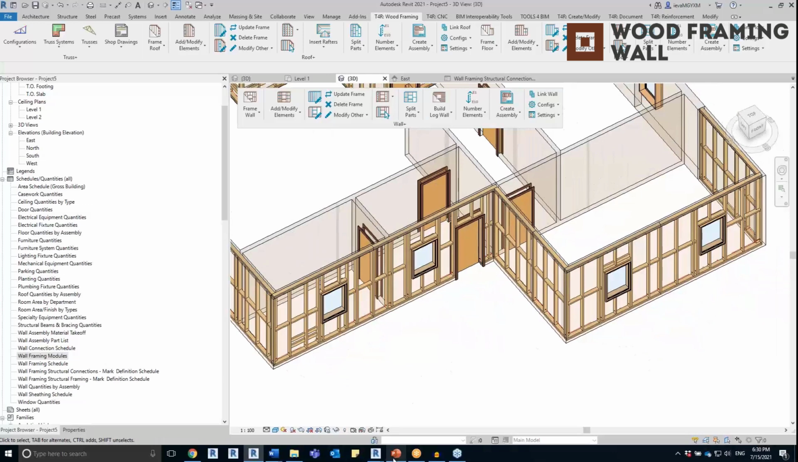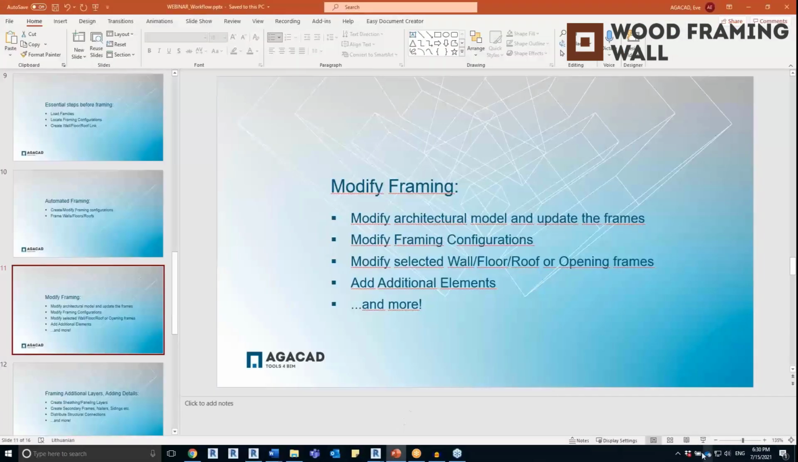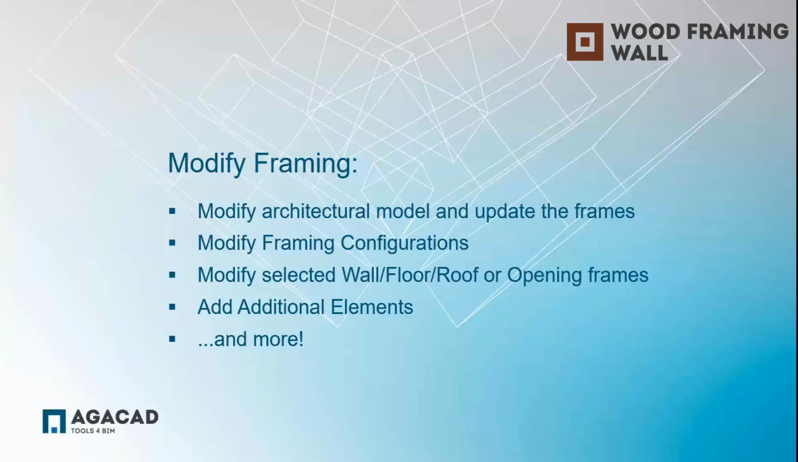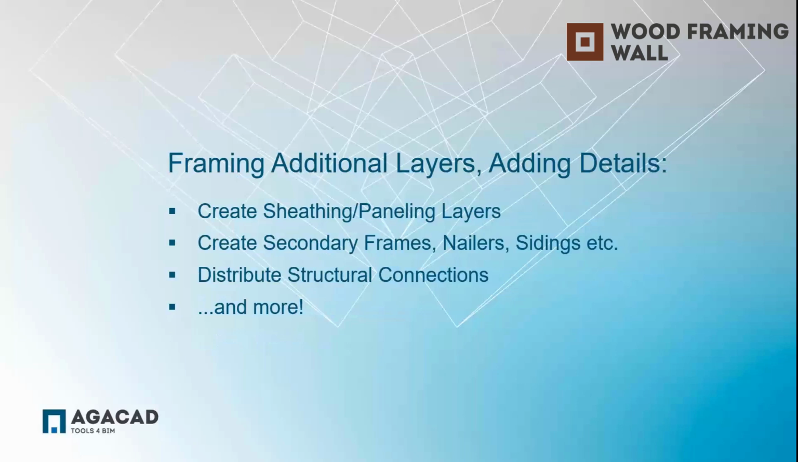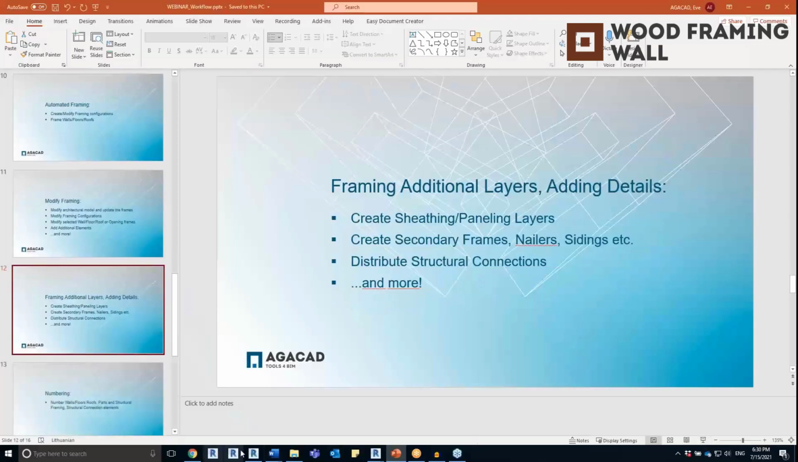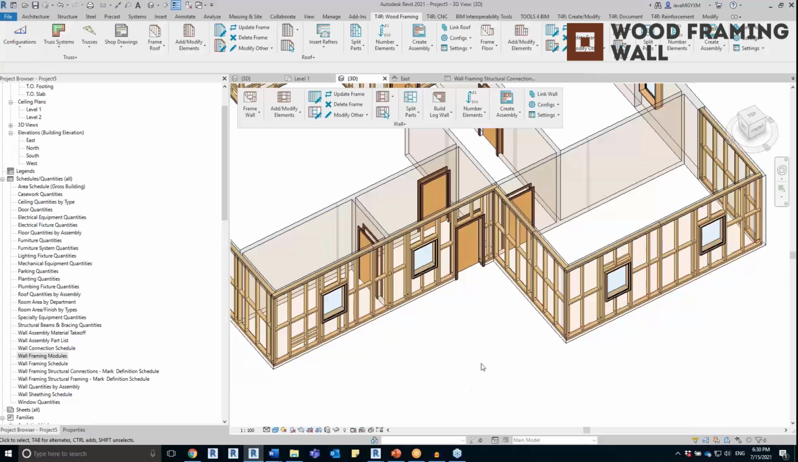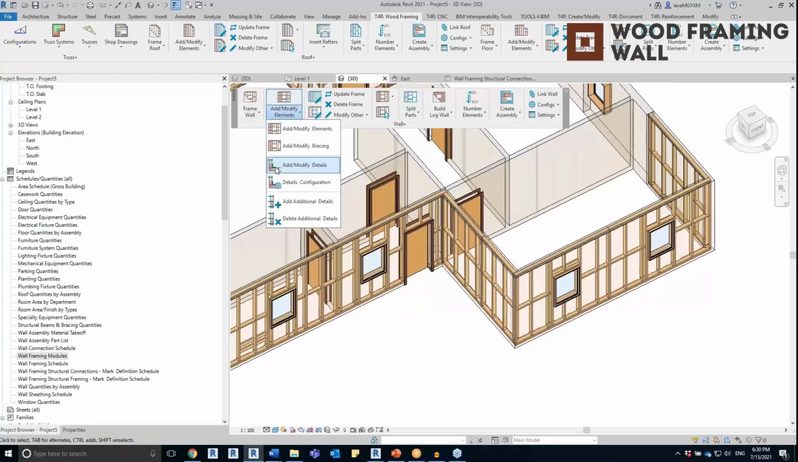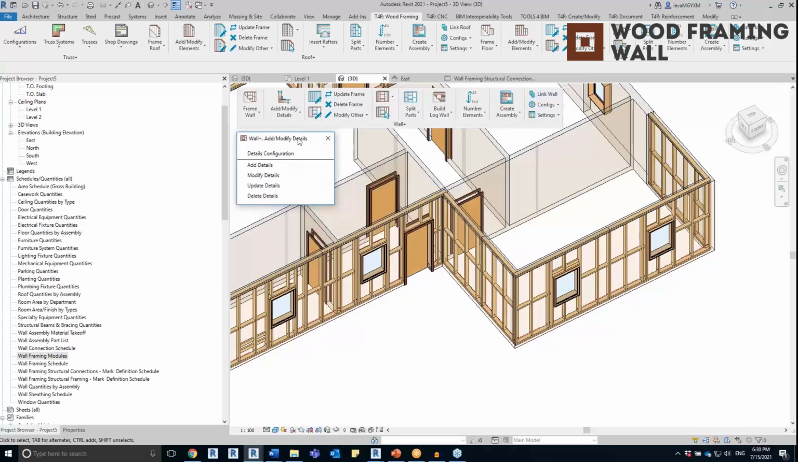And now, let's talk about other layers. So let's say that we've already created the main frame and we have reached the result and we're ready to frame all of the additional layers and add details maybe, so structural connection elements. So let's see how we can add those. So first of all, we also have a possibility to distribute structural connection elements. They were loaded with the load families command previously.